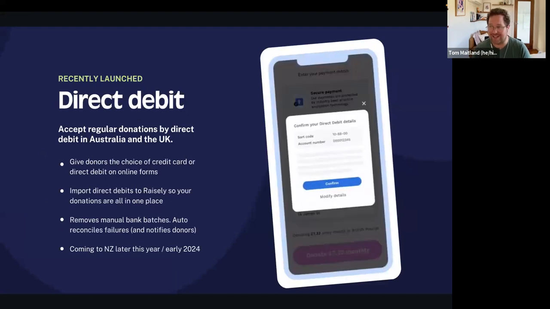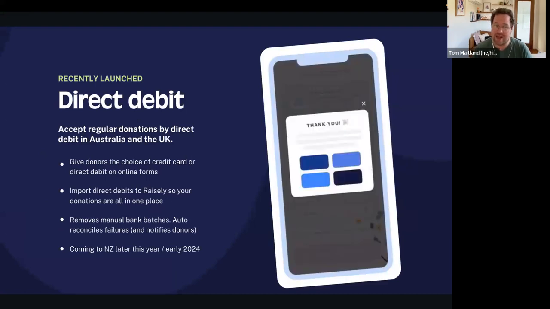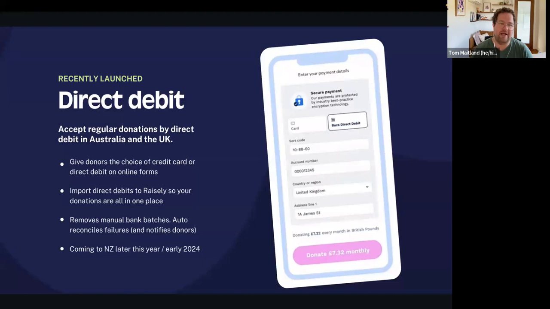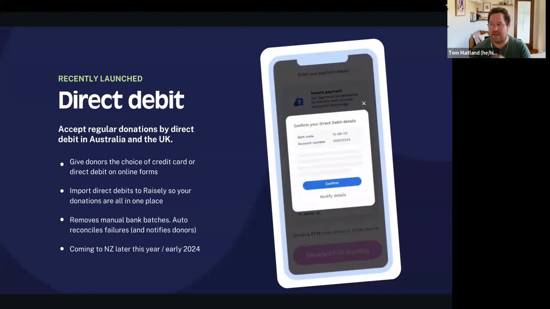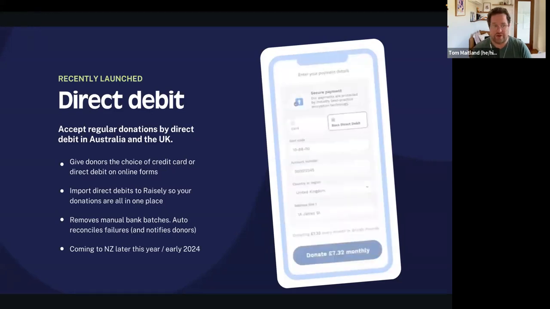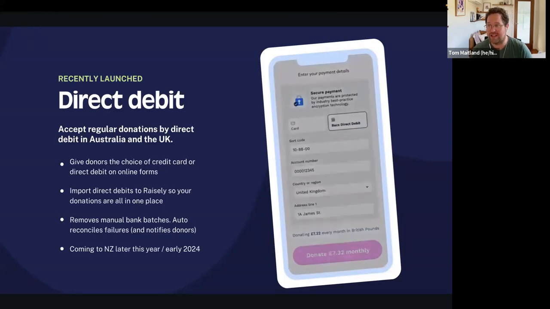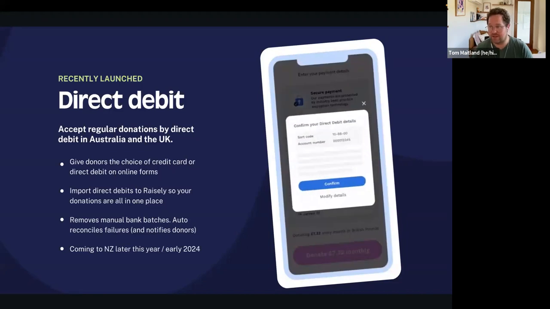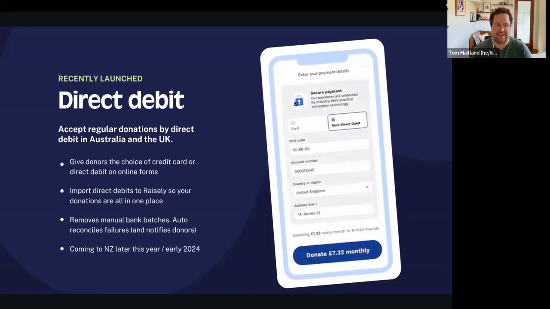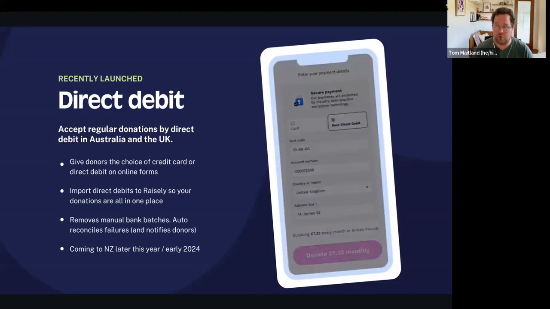We launched direct debit, so donors can now make regular donations using a direct debit. Essentially in Australia, they enter their BSB and account number, their account details. They can confirm that, and Raisely debits that account automatically. It's available in Australia and the UK. It's a choice on online forms. We can import direct debits into Raisely from your existing sources if you want everything in one place. It removes the need for manual bank batches and auto-reconciles failures. It's a really nice and simple system, all powered through Stripe.